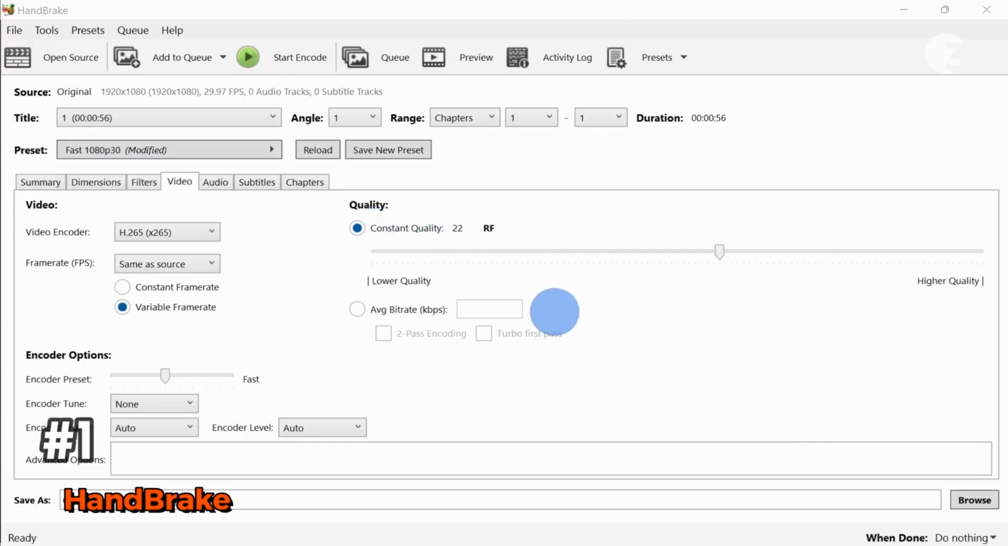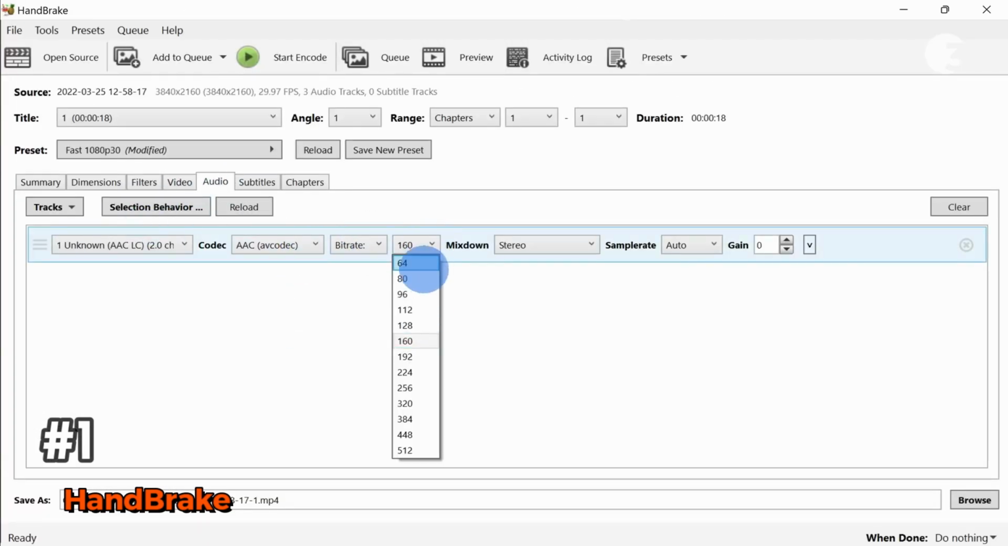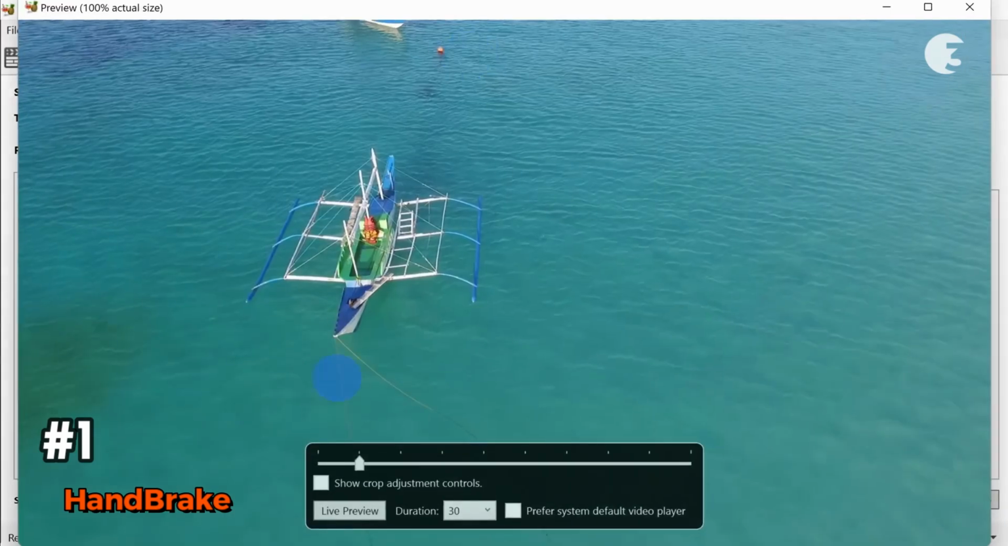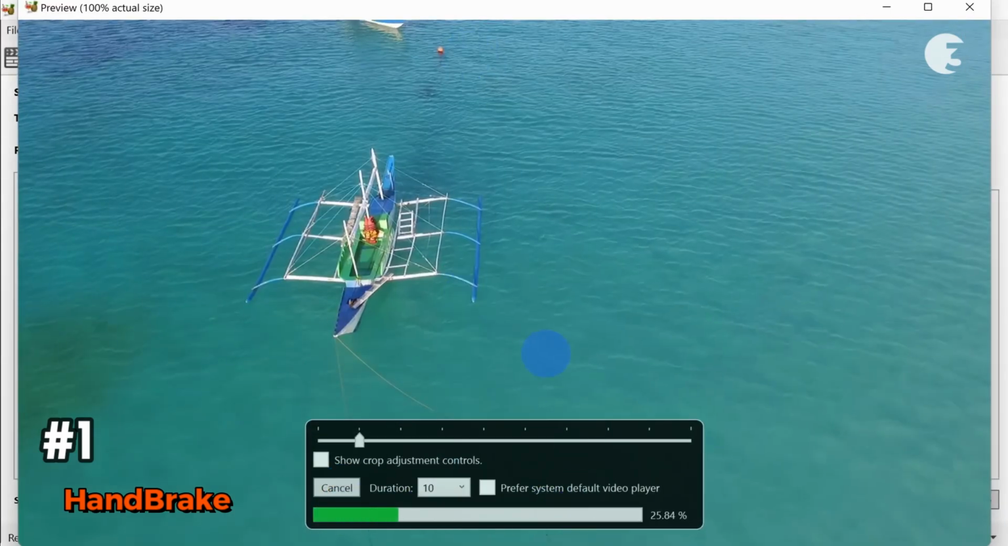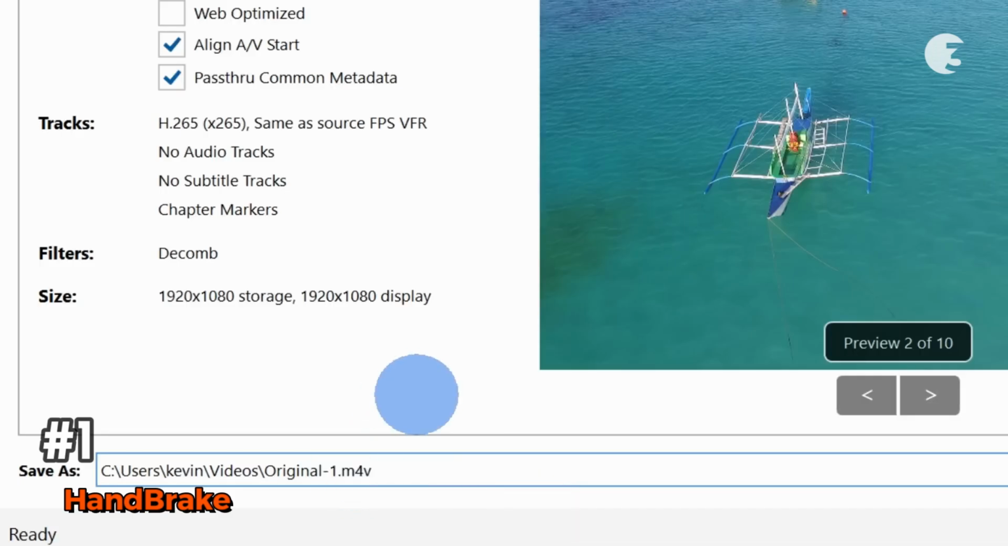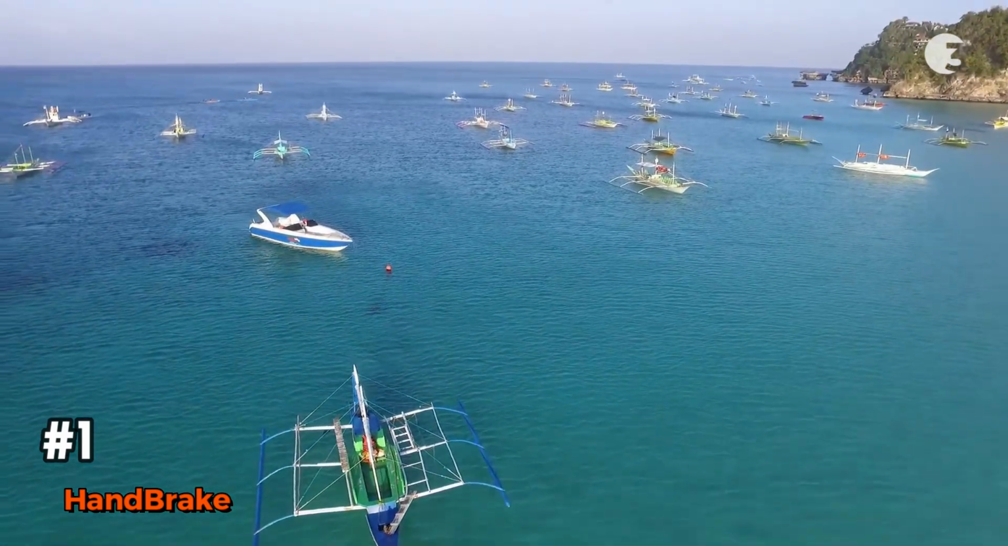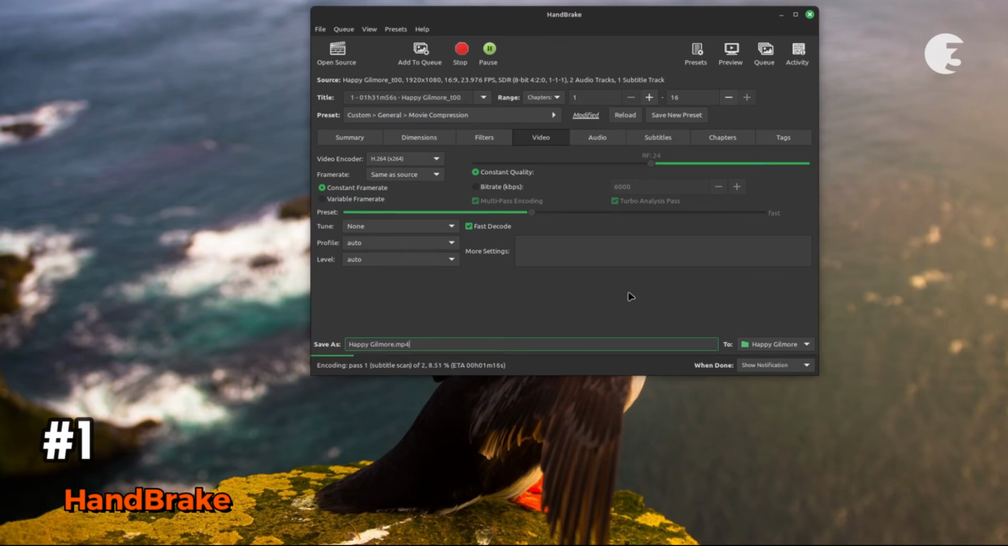The cons, however, the interface can feel dated, and if you are looking for something super simple with one-click conversion, this might feel like overkill. Also, batch processing is possible but not as intuitive as some paid alternatives. Bottom line, HandBrake is perfect for people who want power and don't mind a bit of a learning curve. It's my personal go-to for most conversions though.